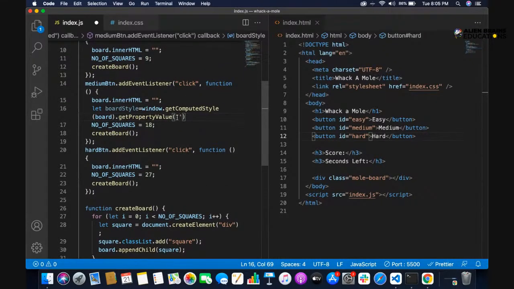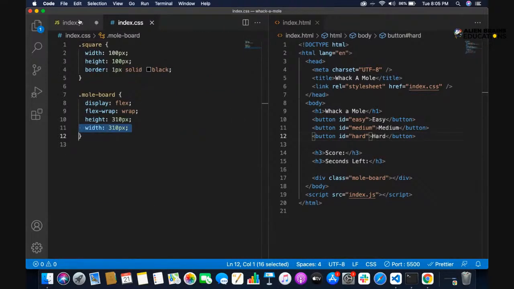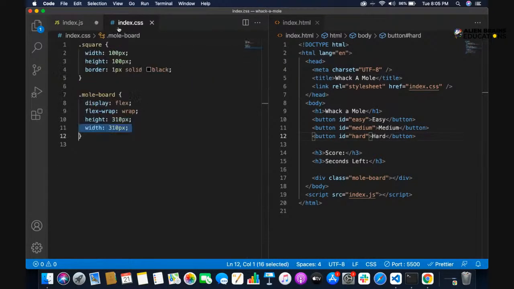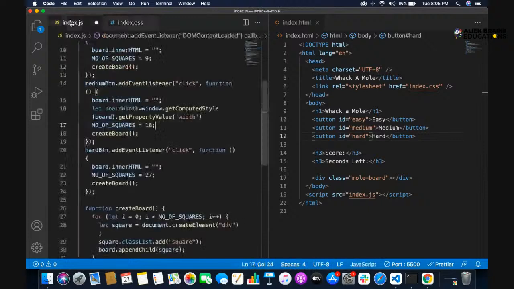Get property value here, and because I have that ability, I can change the width. Basically, I need to change the width here, so I need to access the width. So board width. Now I know there are 18 squares. Each of them is 100 px in height and width. So what can be the width that I can give? Should I make it 620? Let's see what happens if I make it 620.